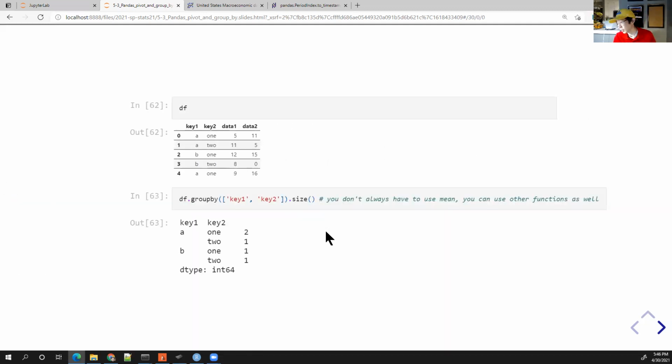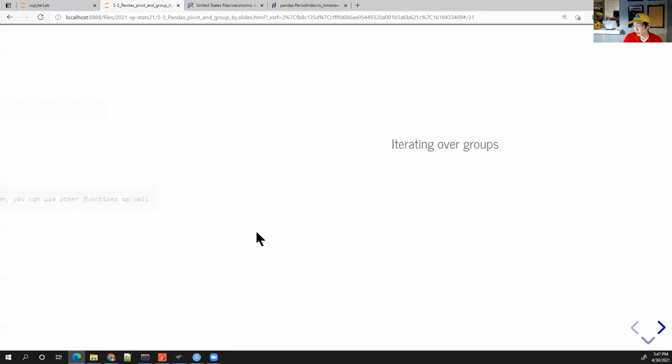Okay. Other operations, you don't have to call mean. Mean is very common because we like to calculate the mean of our numbers all the time. But you can call other functions such as size, which will just give you a count of how many values. And really the only one that exists more than once as far as this multi-index goes is A1, which appears two times.